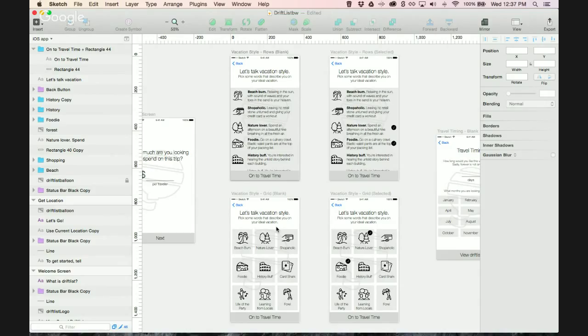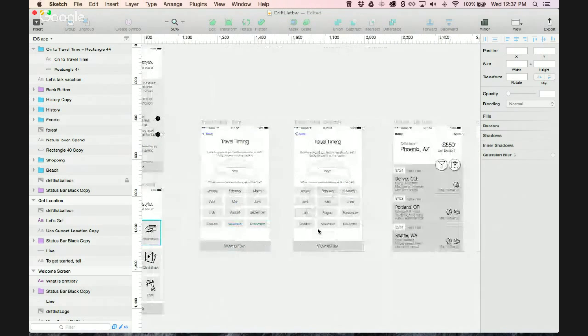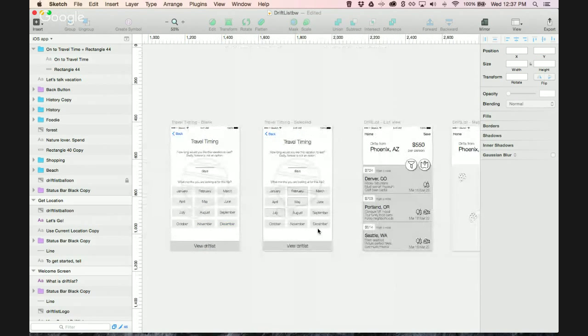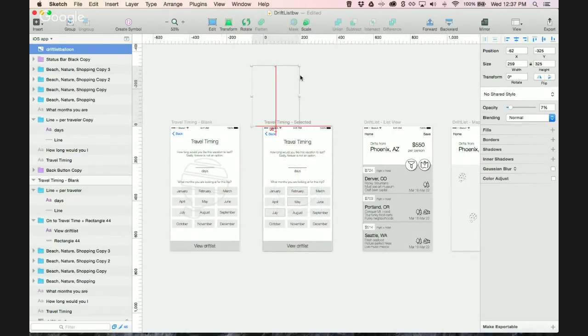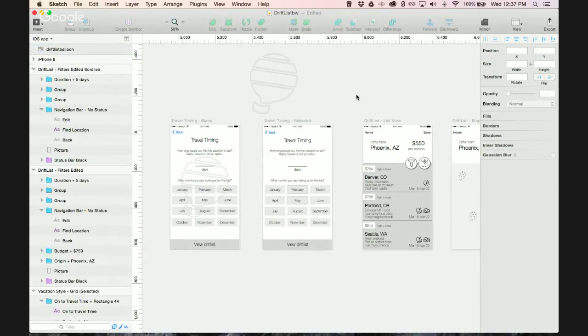I think sometimes the wordiness gets in the way. It's like "shopaholic." Well, I kind of know what that is, and if I didn't, I'd probably rather be somewhere else anyway. Okay. Time travel or travel timing. This is a place where I think just losing that makes it infinitely better.